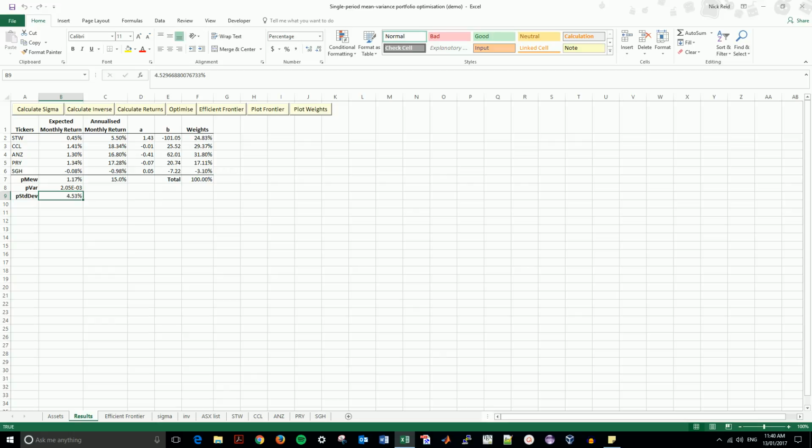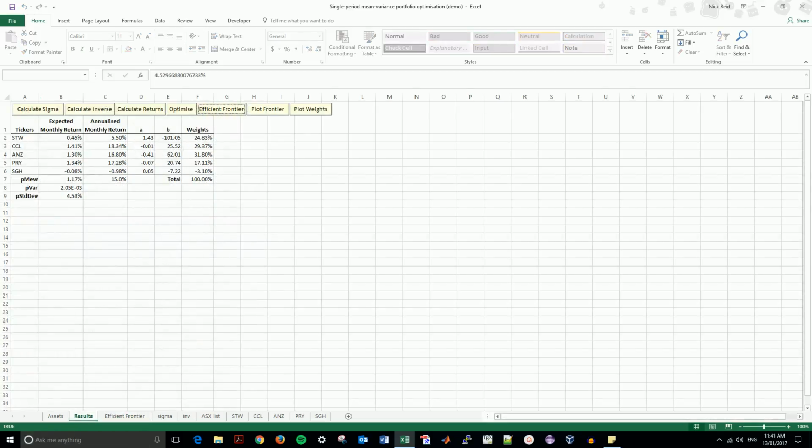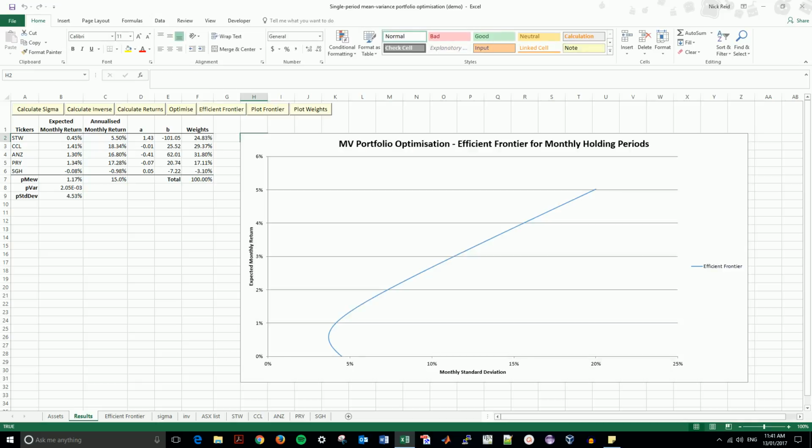And now we can calculate the efficient frontier, which has just populated this sheet, and we'll plot that shortly so it makes more sense. We'll plot it now, so plotting the efficient frontier. So here we see the efficient frontier for monthly holding periods.